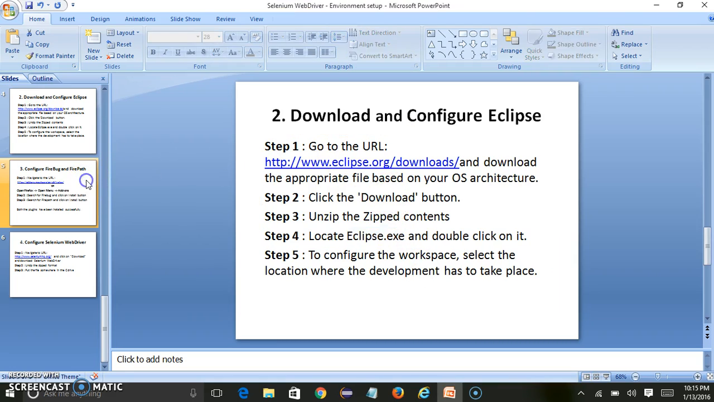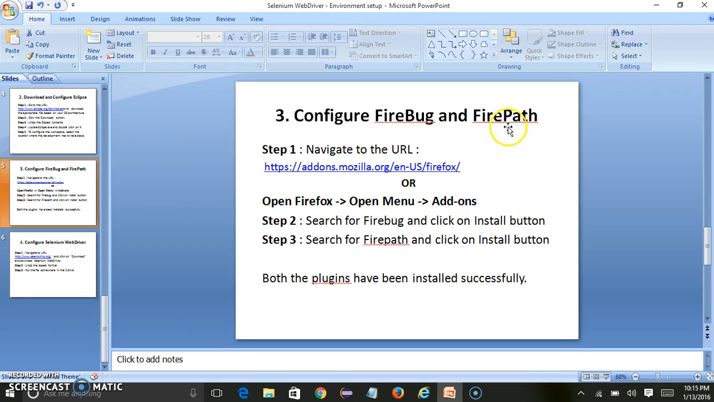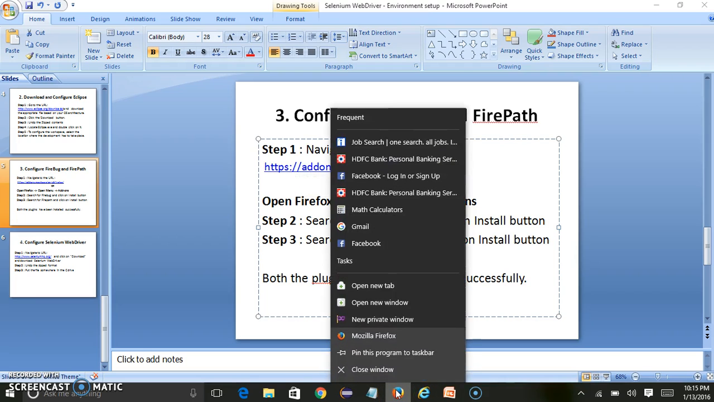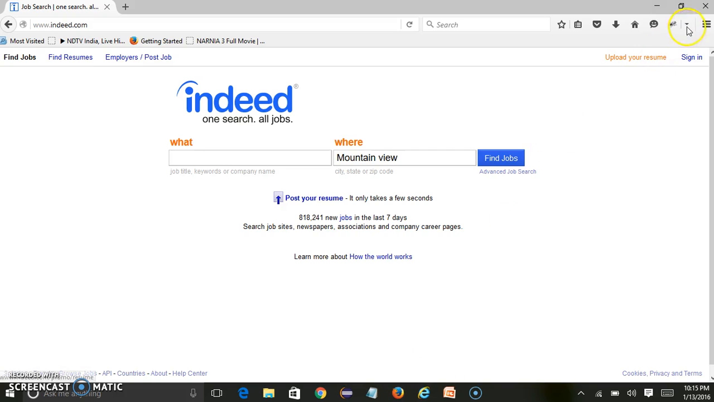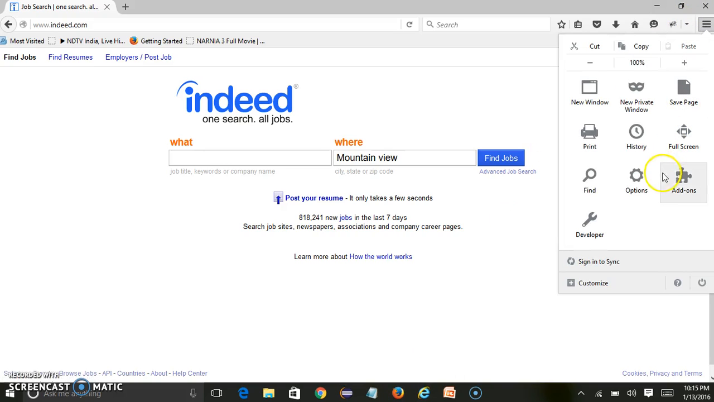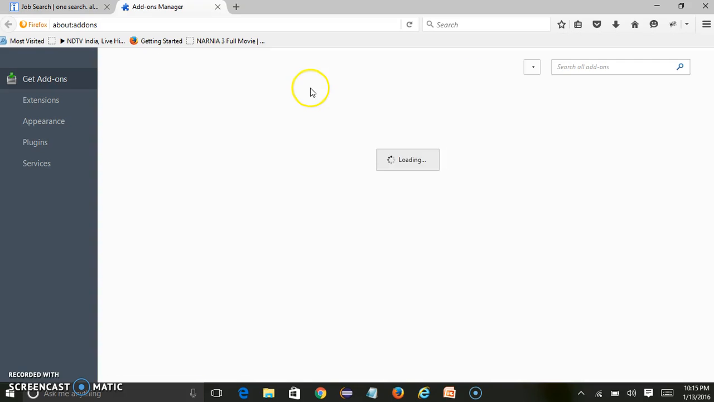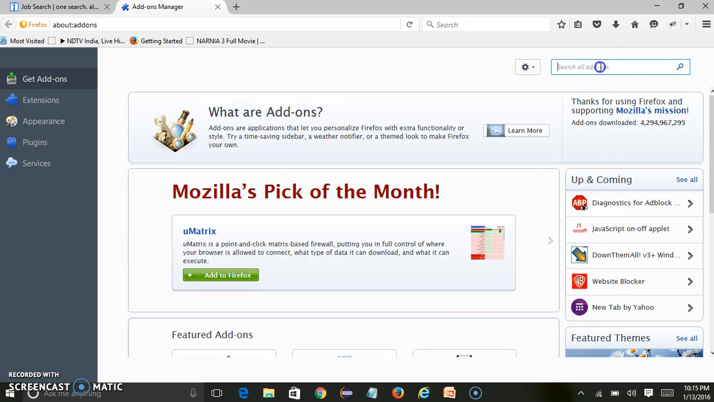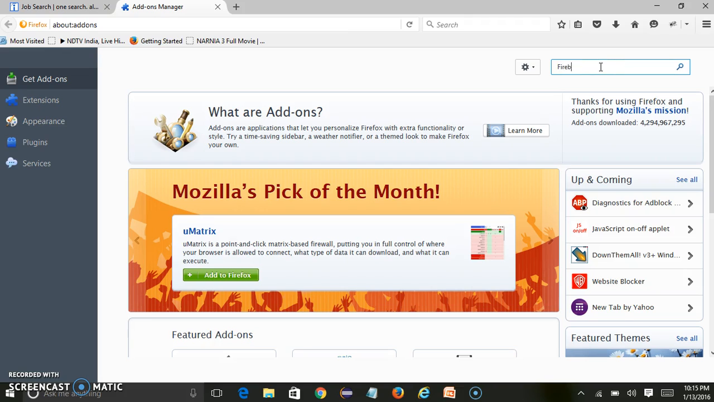Then the third one, as I told you, is the Firebug and Firepath add-ons. Here we have two options. Either we can go to this URL, or we can open our Firefox browser if it is already installed in your system. For me it is installed. Here you can go to add-ons, and after typing add-ons you can search for which add-on you want to install, like Firebug, F-I-R-E, Firebug.